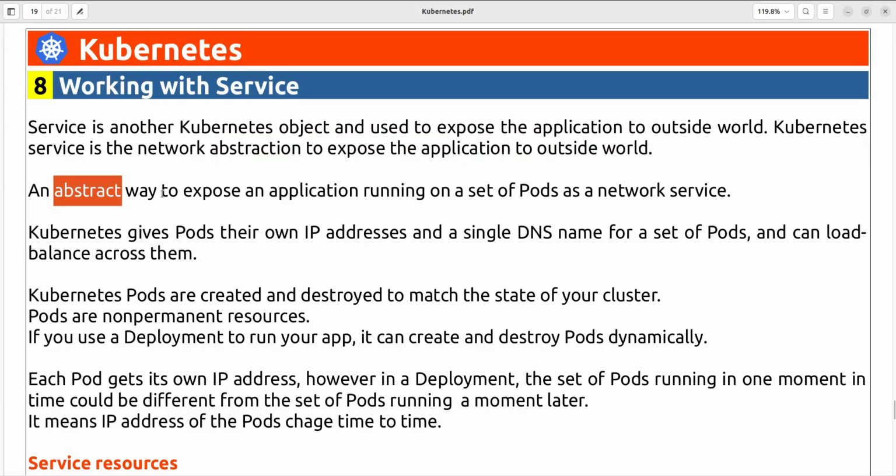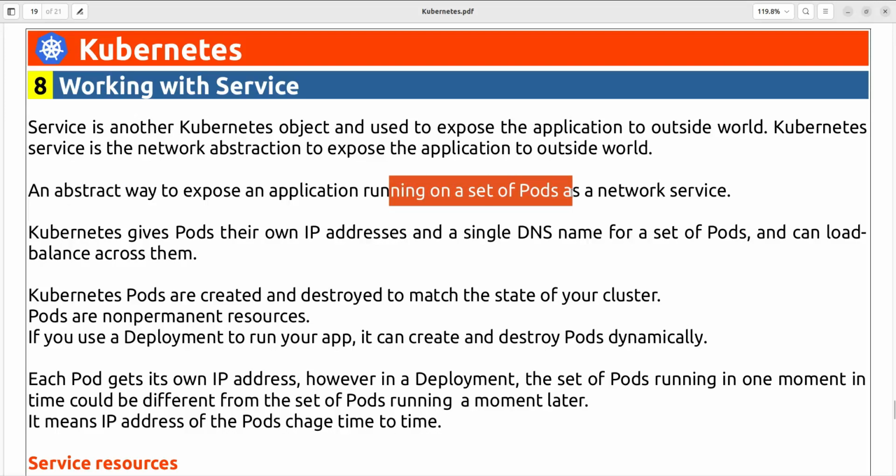Okay, an abstract way to expose an application running on a set of pods as a network service. So the network service is used to expose the application, and the application will be running across the pods, and pods are running across the cluster. You understand? Application instances are running across the pods, and pods are running across the cluster. Suppose currently we have a 3 node cluster, one master node, or you can say manager node, and 2 worker nodes, and all the pods are created on the worker nodes, because by default your manager or master node does not take any workload.